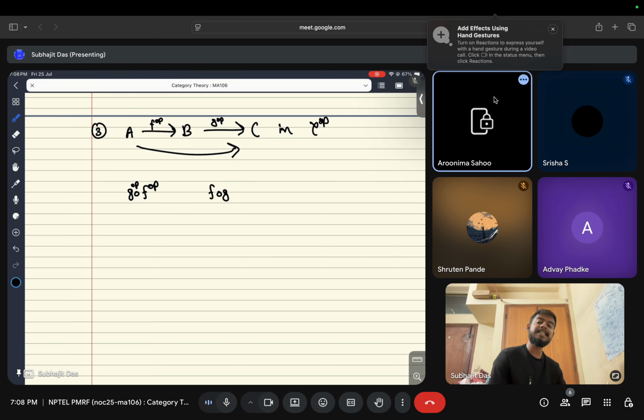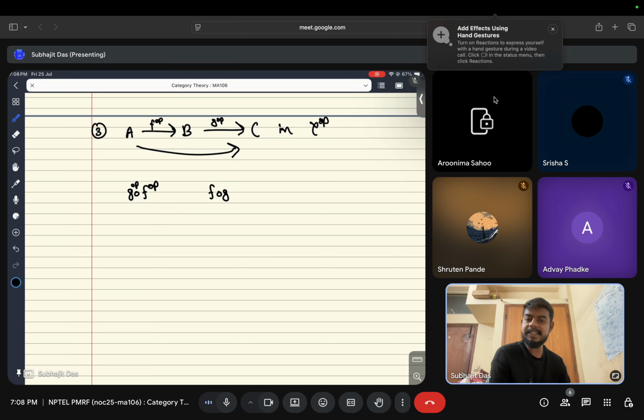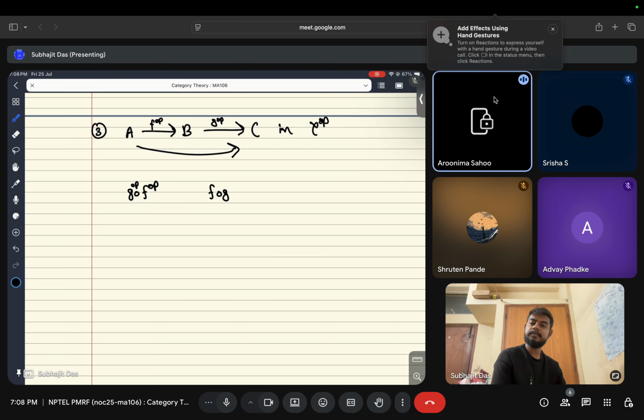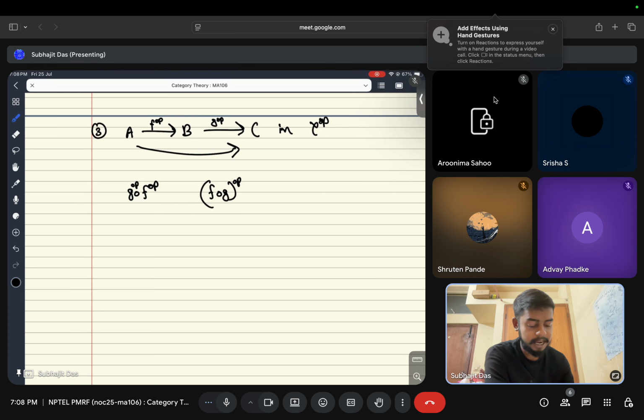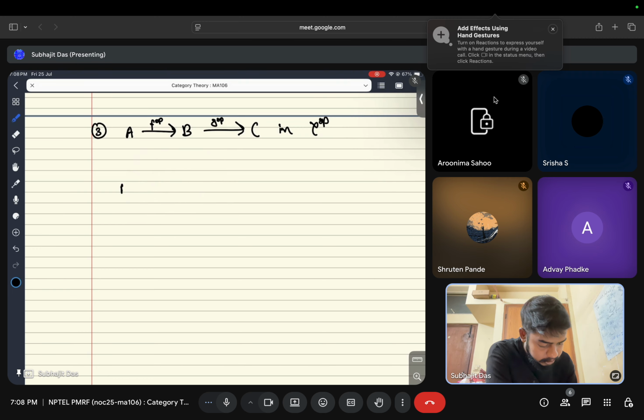But F compose G is in C, right? Yes. So we want an arrow in C op. Okay, F of G of op. Yes, exactly. So the idea is simply this: if these are two arrows in C op, then this corresponds to arrows A, B, C. This is F, this is G in C.